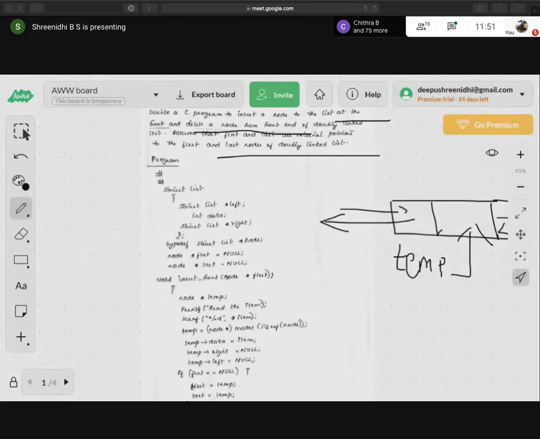Yes, 15. That data value we have read will be stored in temp's data. Temp's right is equal to null, and temp's left part is also equal to null. Initially, we are doing it. If first is equal to null, then first is equal to temp and last is equal to temp. We have to assign first and last to the temporary node.